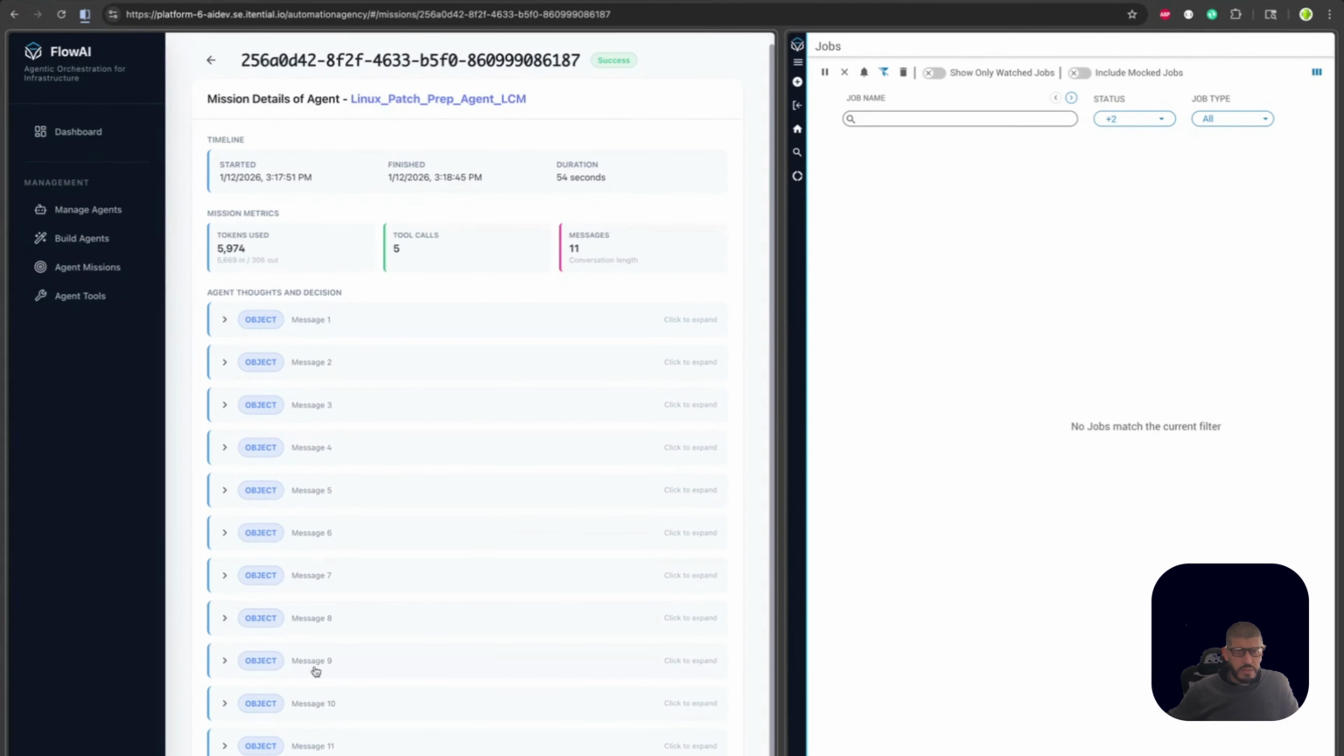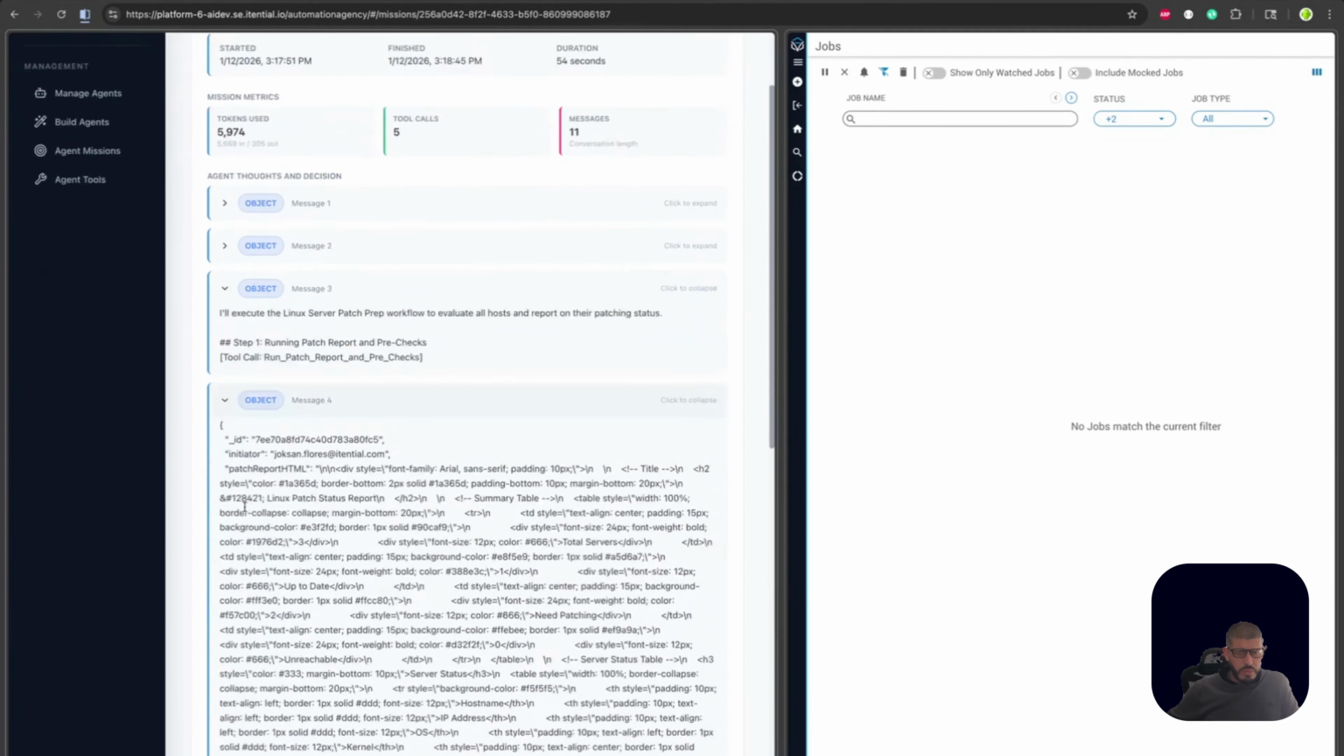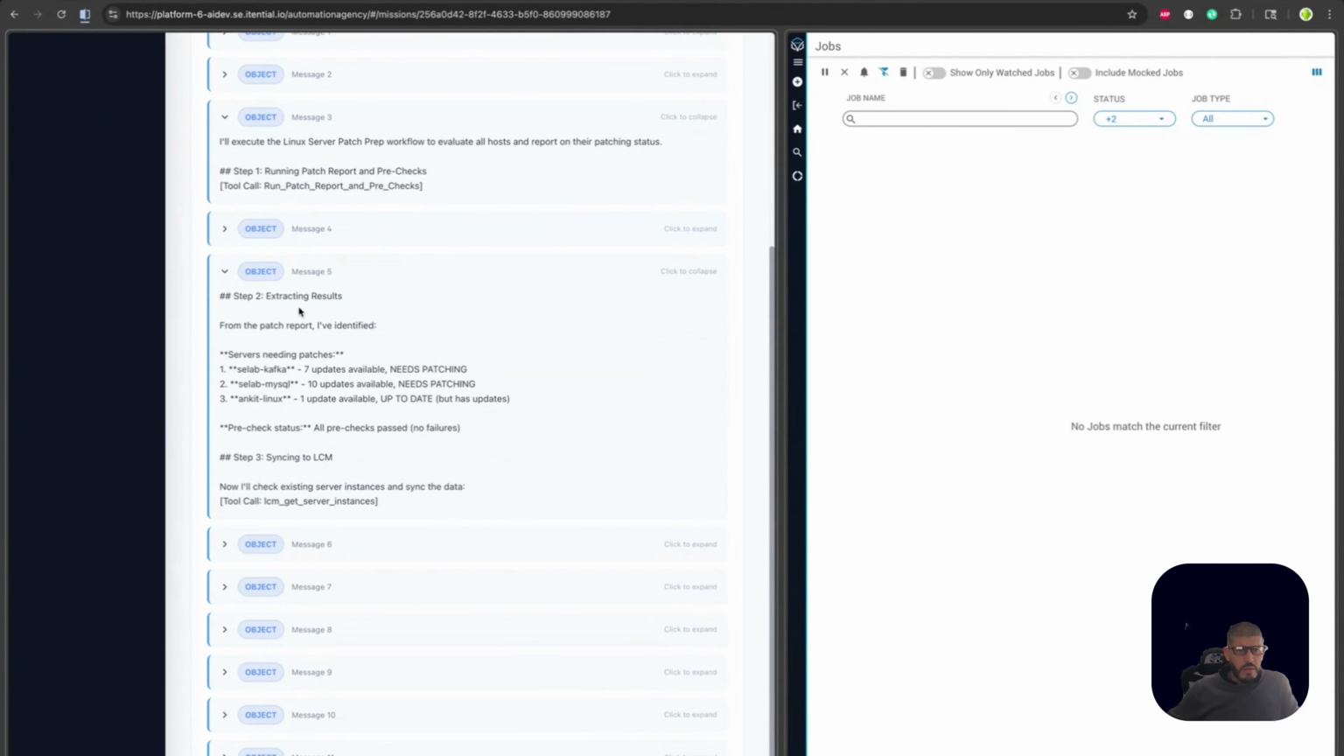We got a lot of stuff that went through. What I want to know is we went through those. We went through the tool call, run patch reports. We got a bunch of information back. Okay, here we start getting into the interesting stuff. This is the analysis of the data. Step 2, extracting results. Servers needing patches. The agent has identified that there are 3 servers that needed patches, right? Just like last time.